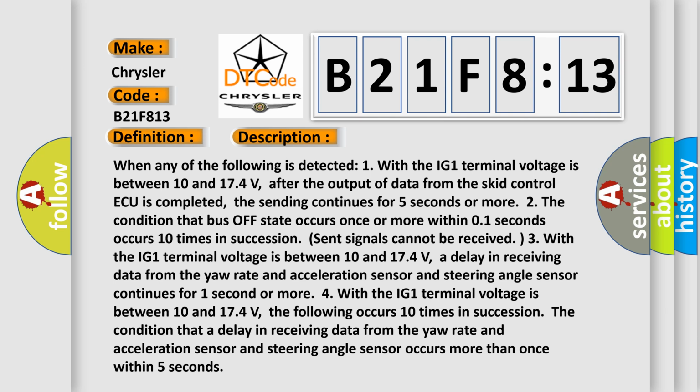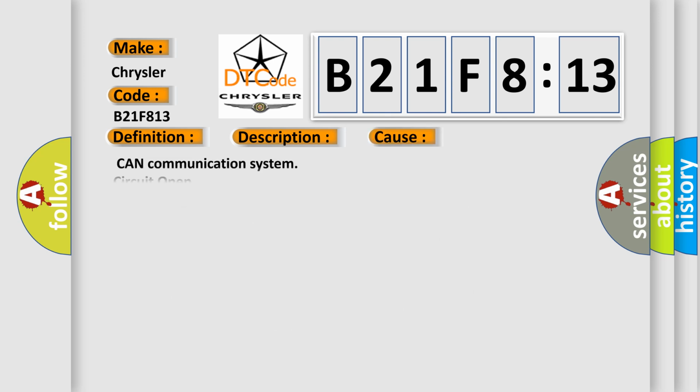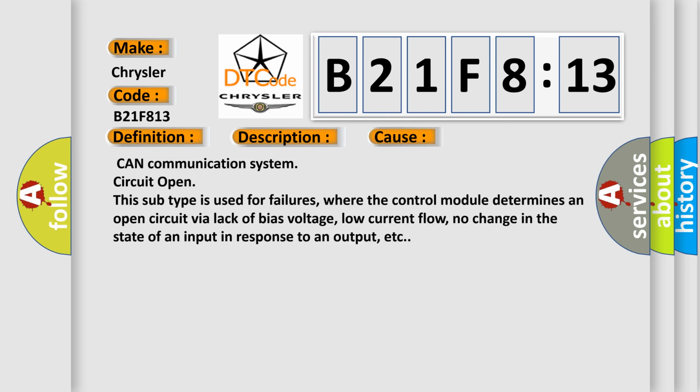This diagnostic error occurs most often in these cases: CAN communication system circuit open. This subtype is used for failures where the control module determines an open circuit via lack of bias voltage, low current flow, no change in the state of an input in response to an output, etc.